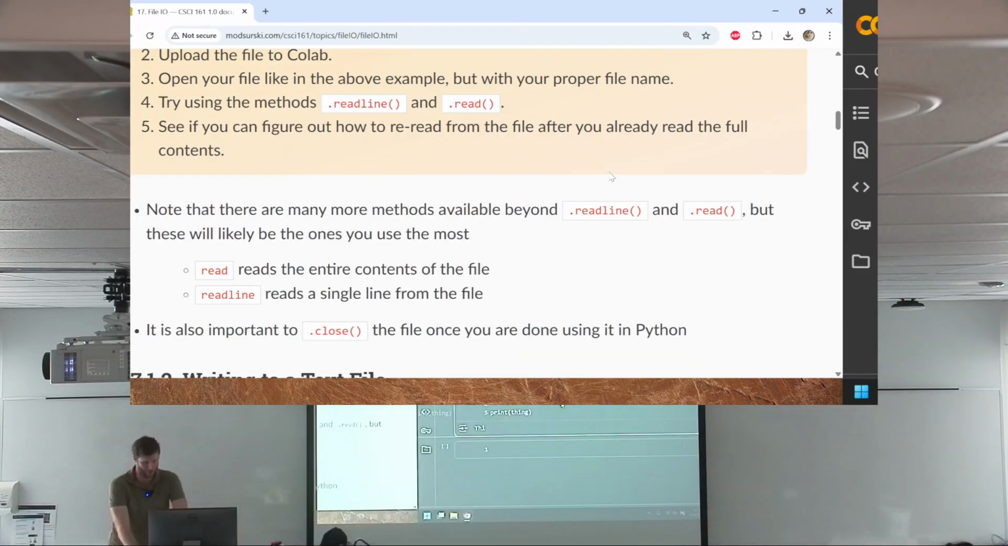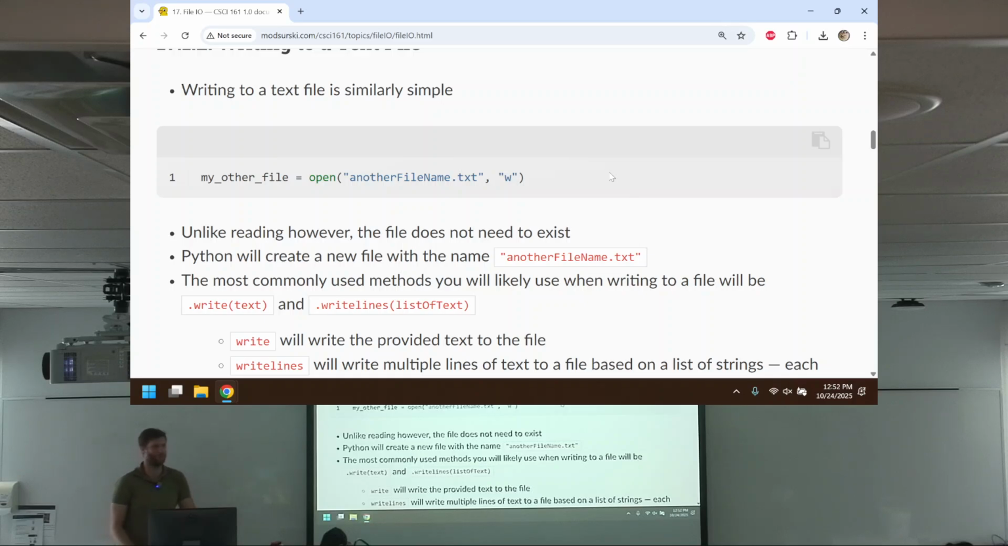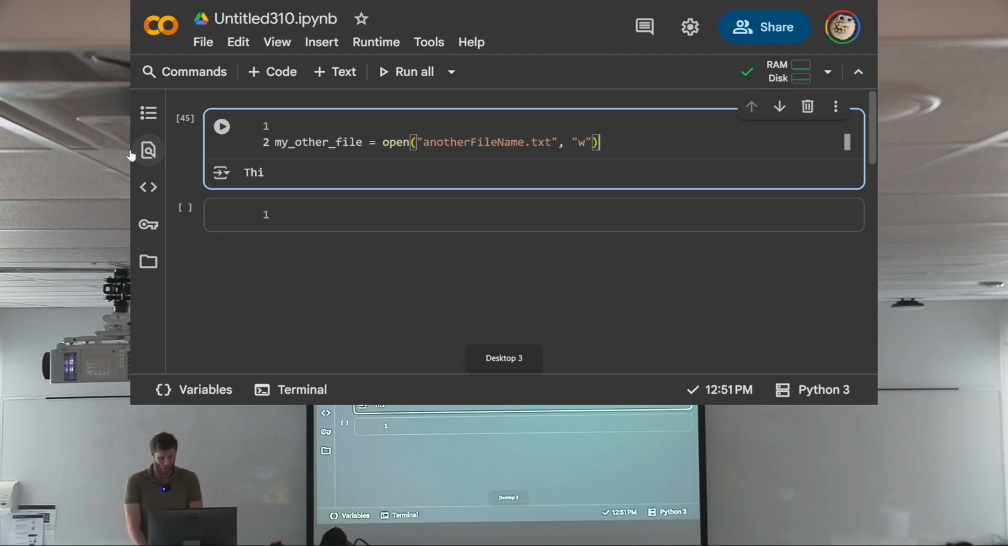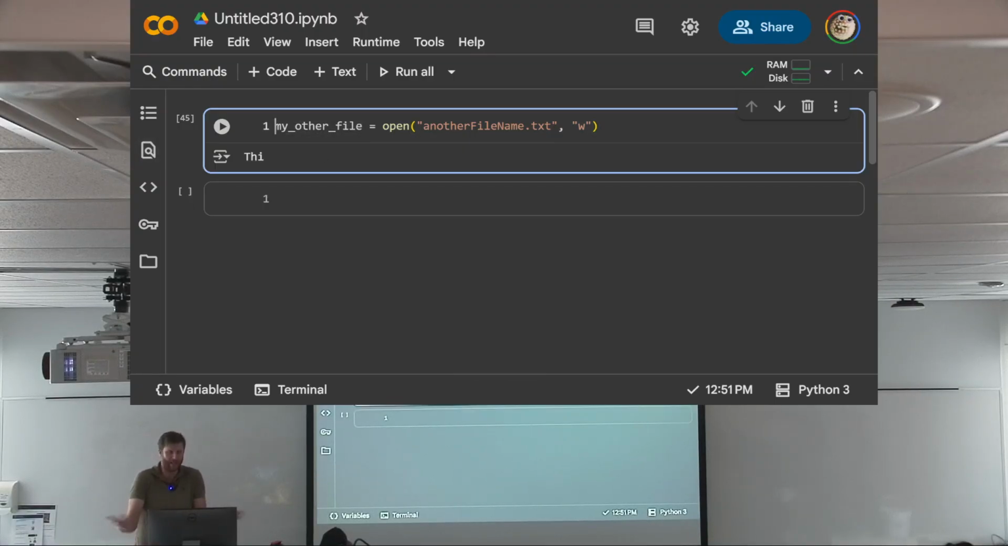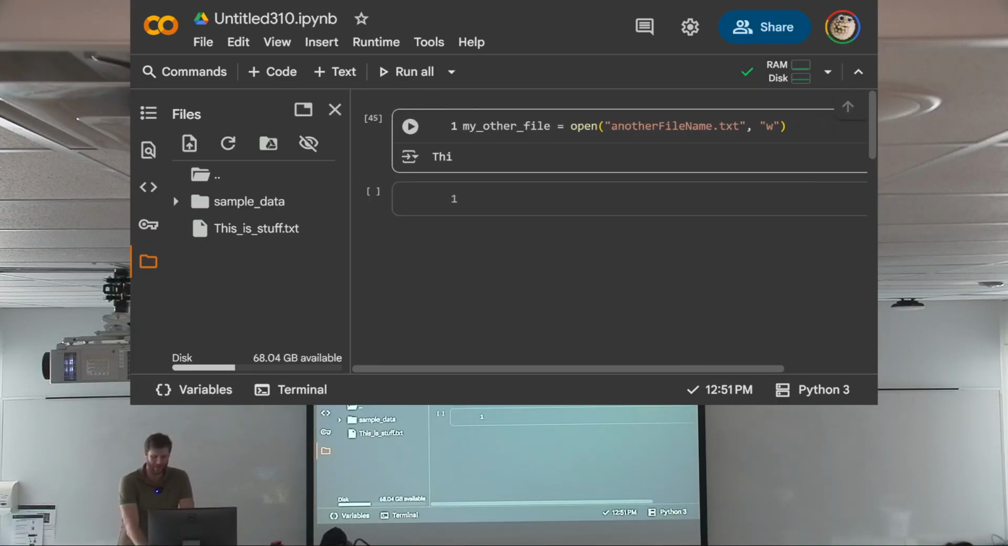Okie dokie. So now writing to a file. If we can read from a file, we can probably write to a file. What's neat about this is, perhaps obvious, when reading from a file, the file has to exist. But if I'm going to write to a file, the file doesn't need to exist. It'll create the file. Now, my other file is open another file name .txt. Who wants to guess what W means?